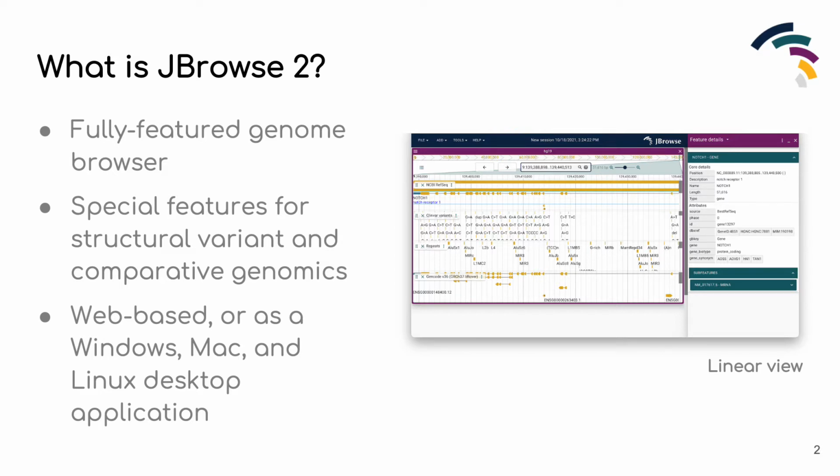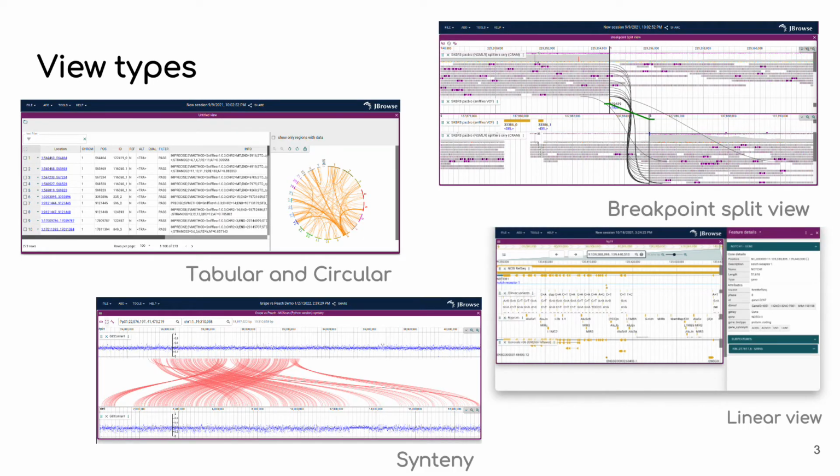JBrowse 2 has been designed with a plugin framework that allows developers to extend existing JBrowse components and implement completely custom new ones. One of the most central components to the JBrowse 2 infrastructure are views. Views are easily built upon and added to JBrowse 2 through the plugin interface. What typically distinguishes a view is a novel representation of data.